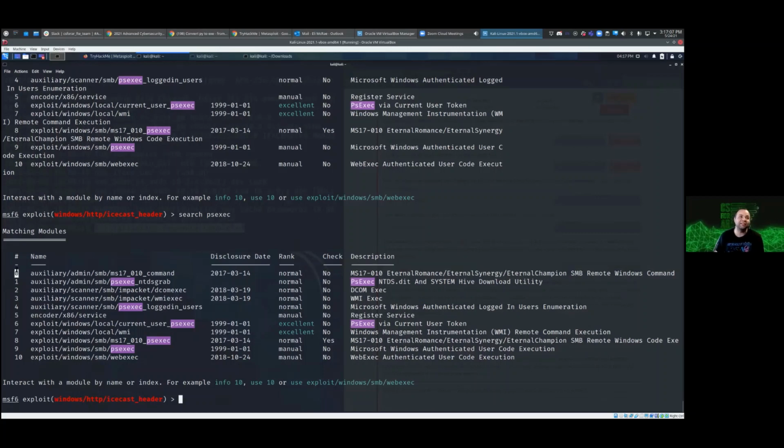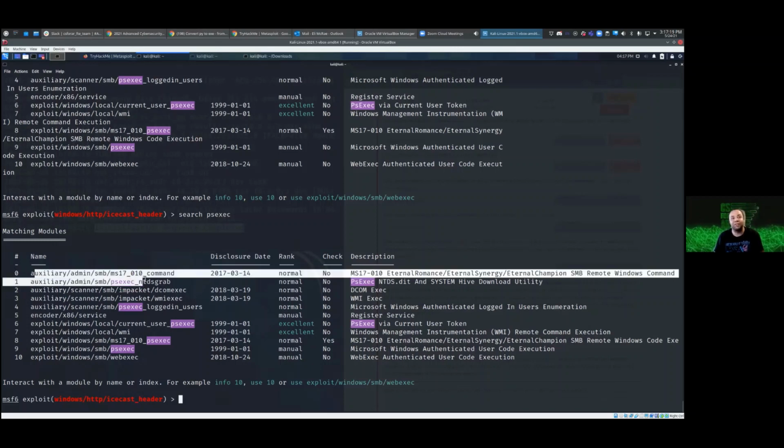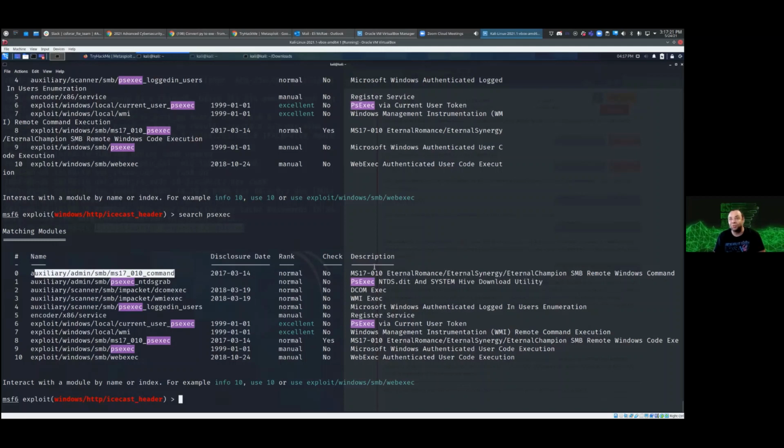This is the 0th result, the first result, the 2nd result, and so on and so forth, right? It's zero-based indexing. These are all auxiliary modules. Auxiliary modules are going to be used to validate that something's there. Exploit is going to be used to actually do the thing. It's actually going to hack something, right?